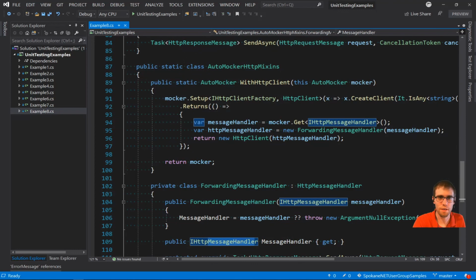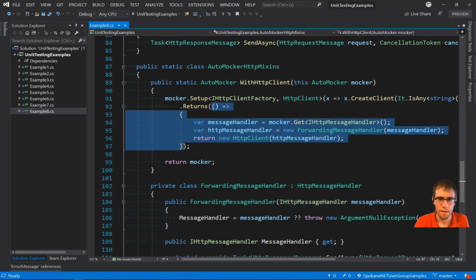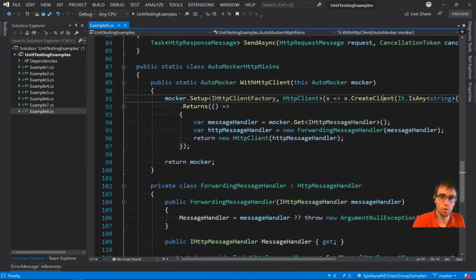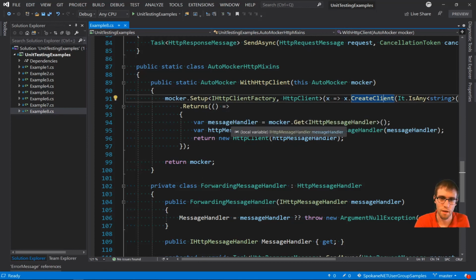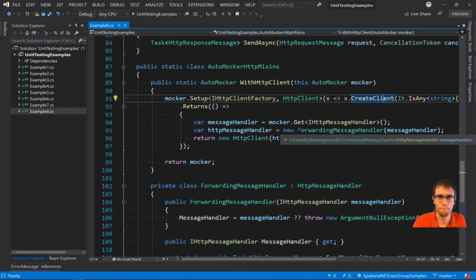So the key part here is this return statement is a lambda. So this lambda isn't going to be evaluated until create client is invoked. Okay? So this is not just injecting an instance. This is actually a callback.